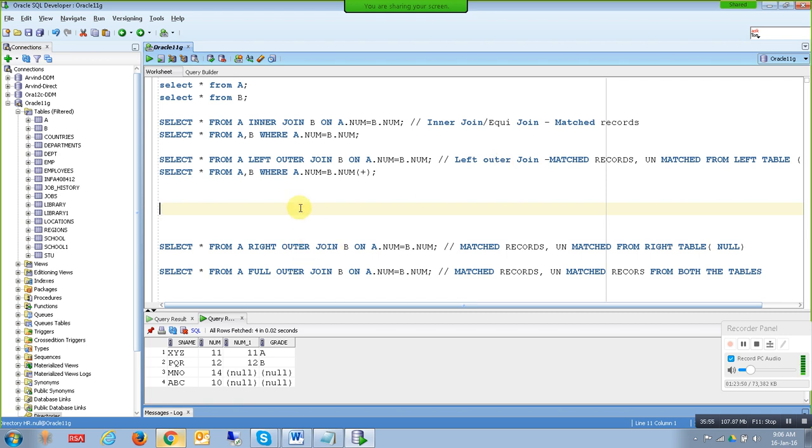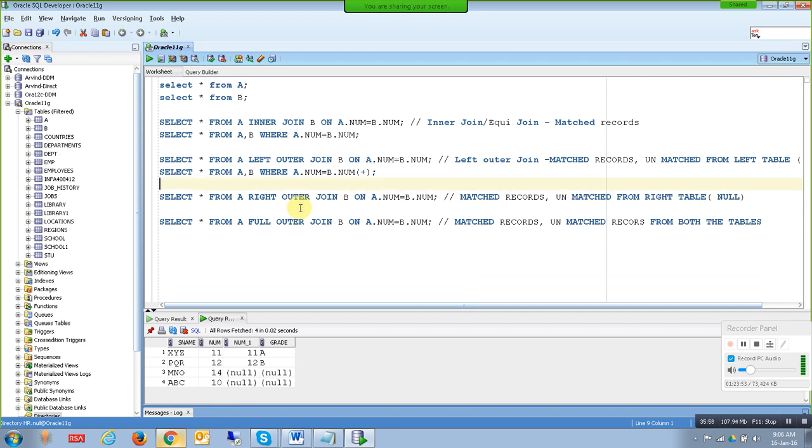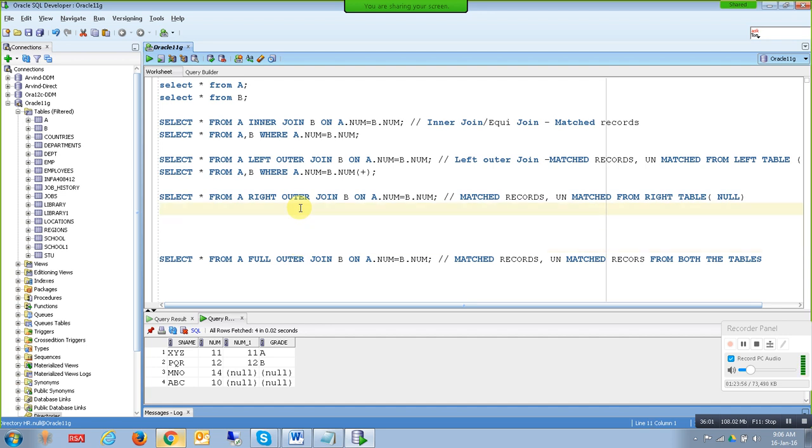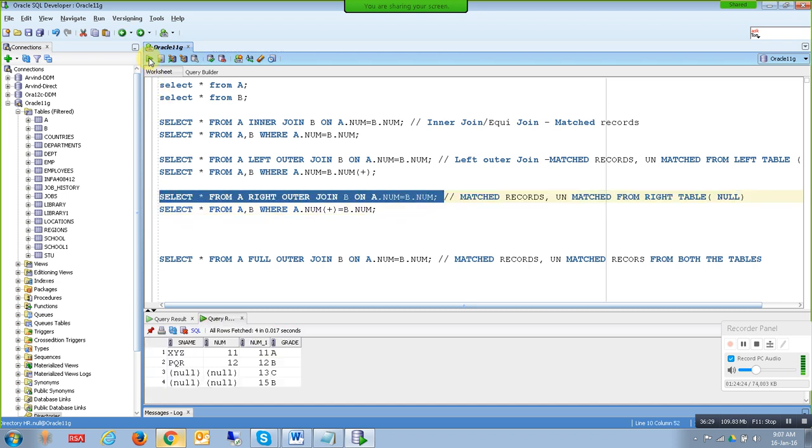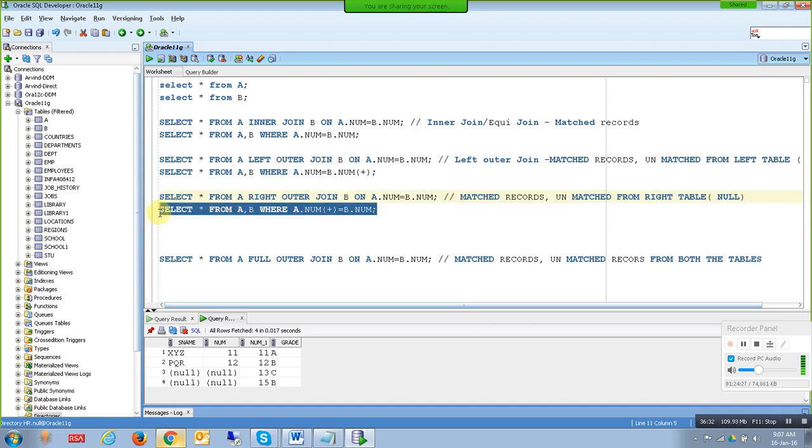Also, we can write right outer join with a different syntax like this. See this, select star from A comma B, where A.num equal to B.num. So this is a normal equijoin. Now I want to make this a right outer join, so what I can put here is plus. So this will become a right outer join. Now when I run the first statement, I will get 11, 12 with the remaining null, and this will give the same 11, 12 with null. So this is a way we can write a join. But for full outer join we don't have this way.